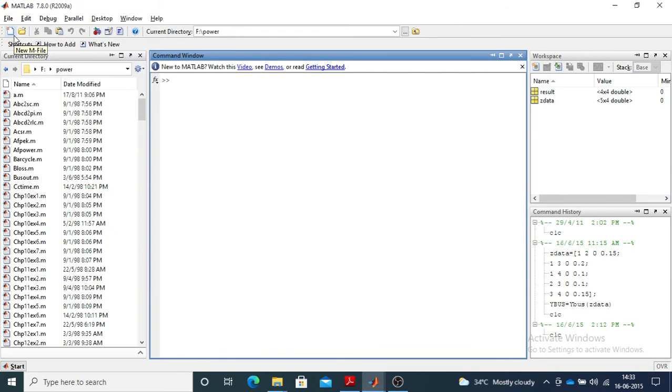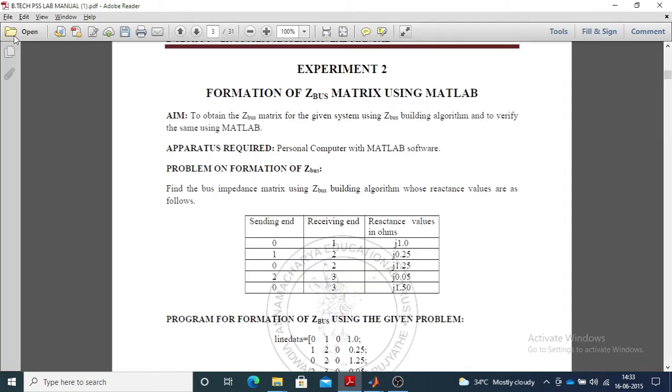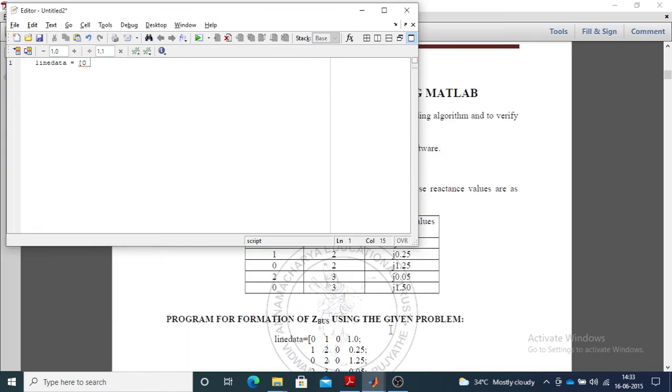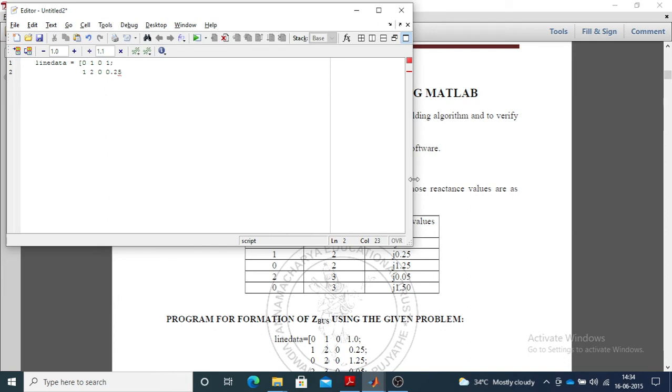So what is the given data now? They have given 0, 1 and reactance value j1. So write down: first column represents sending end 0, receiving end 1, and resistance value they do not mention anything, so treat it as 0, and your fourth column value is 1. To terminate that row, end it with a semicolon. Go for the next row. Sending end is 1, receiving end is 2, resistance is 0 and reactance is 0.25. Am I right? Yes. Terminate that row with a semicolon.